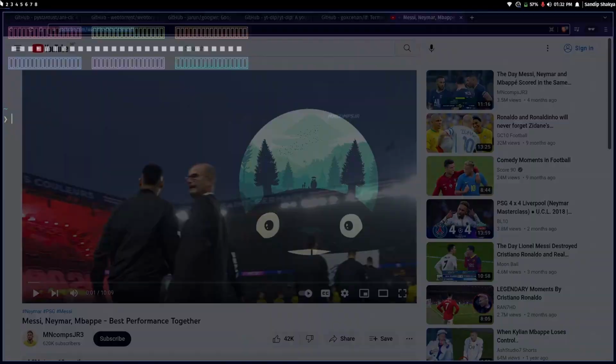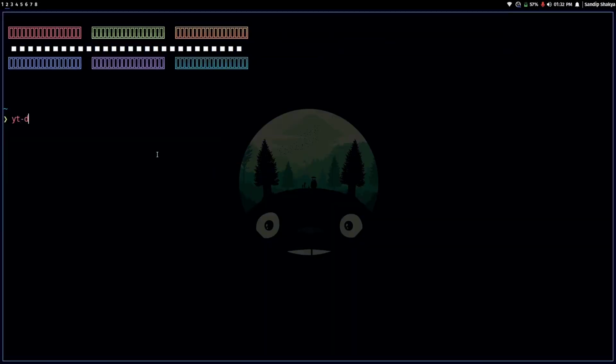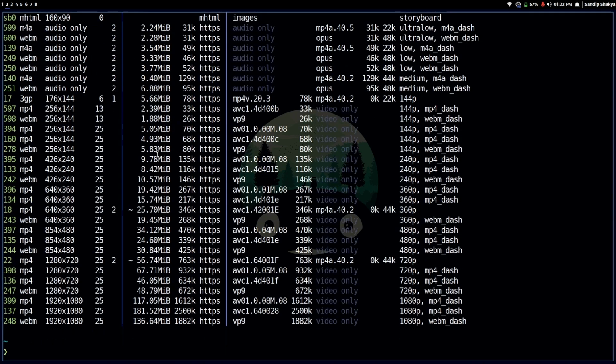Just copy your YouTube video's link and open a terminal and type yt-dlp and then type -F and paste the link. Now you will see a bunch of qualities for the video. Now you need to choose your desired quality for your video and audio.